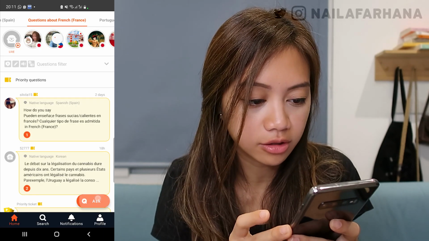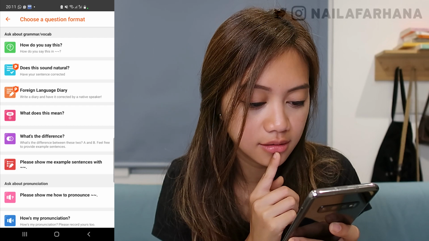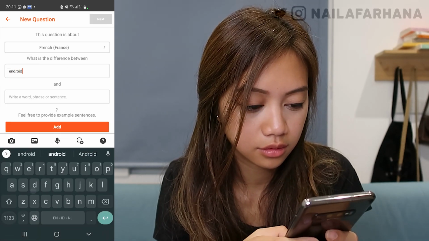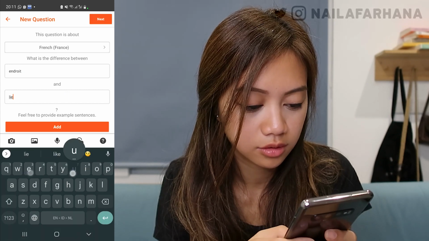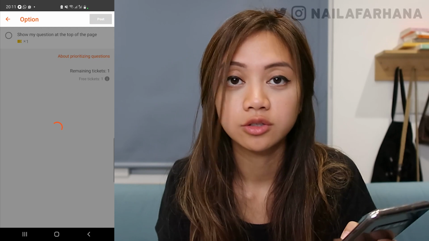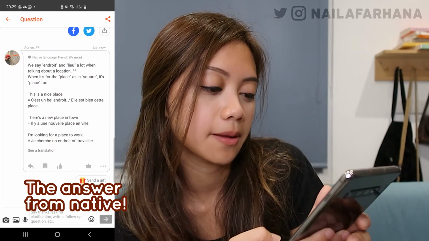And then I can also ask about the difference between droit and lieu, because they both mean place, I believe. So I'm just going to wait.